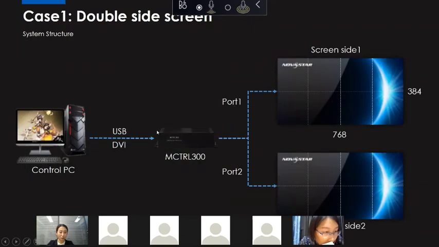First, let's look at the basic structure. After calculating the loading capacity, we use 1M control 300 to load these two side screens. Each output port can load one side of the screen. This is port 1, screen 1 side. This is port 2, screen 2 side.